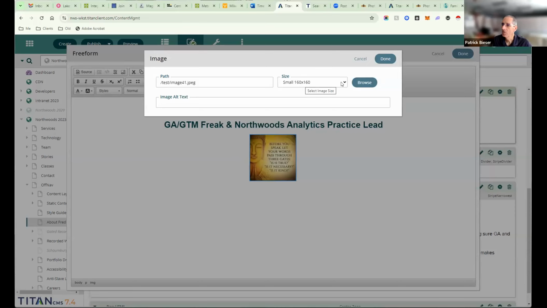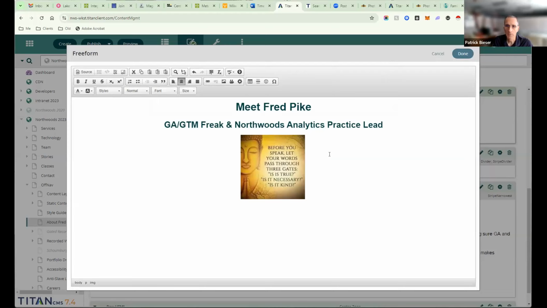The original size was 225 by 225. Titan automatically made these other two sizes. If the original size had been 1,000 by 1,000 or whatever, it would have made some additional sizes. But since it only makes sizes smaller than whatever you've uploaded, it made these two things. So right now you're seeing the 160 by 160. I'm going to just pop it up to the original size. Say done. You'll see it made it a little bit bigger.